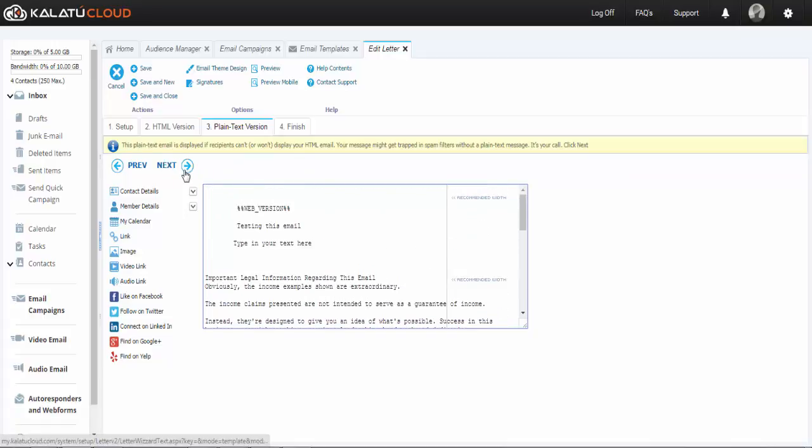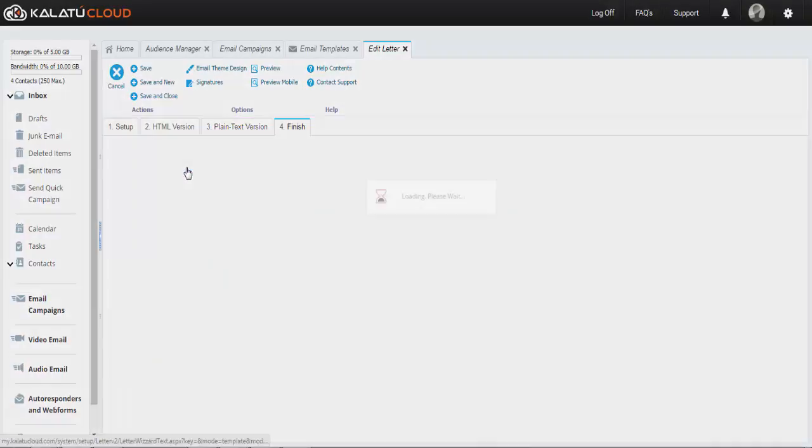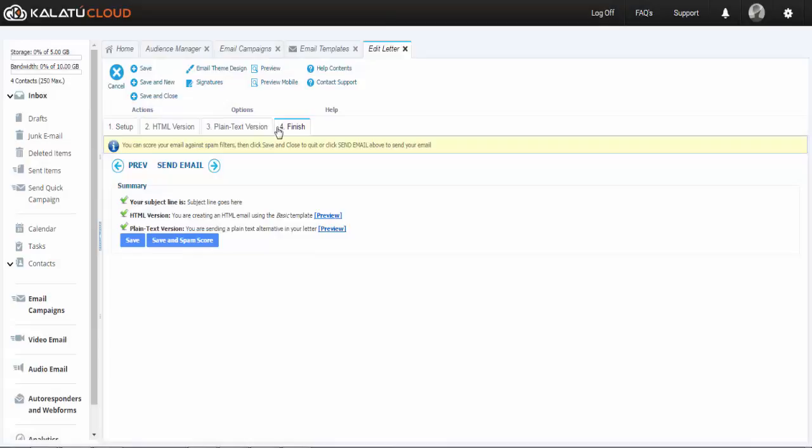Keep going, and you'll be able to send it. So you see all 4 steps laid out right here clearly for you. So that's really easy. One thing that I think is really cool, and I encourage you to take advantage of, is the spam score. As you can see here, you can either save, or you can save and spam score, or you can just continue on to sending it. But I like the spam score.